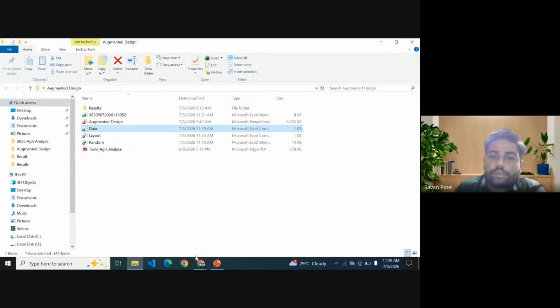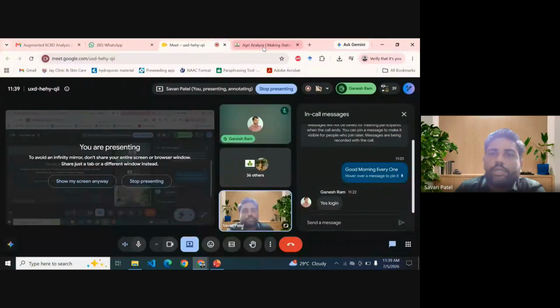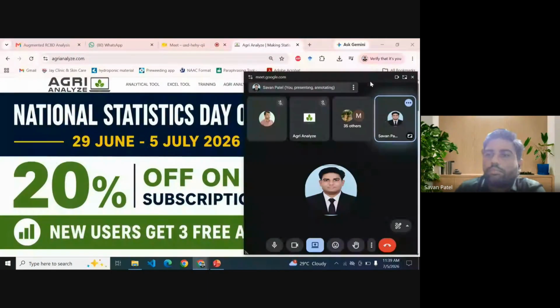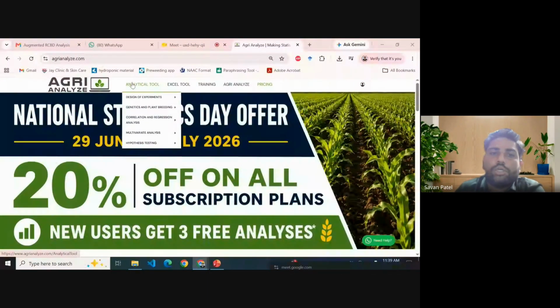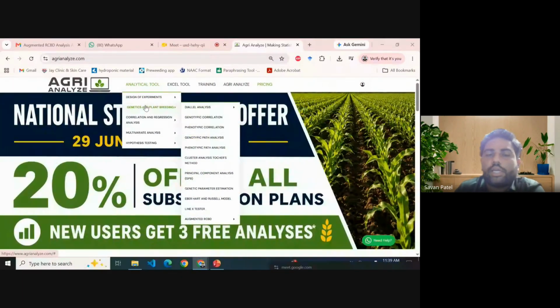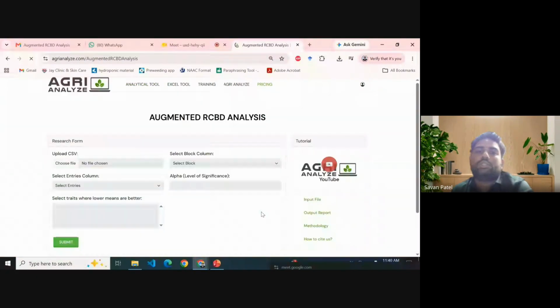After that, you have to go to our Agri Analyze platform, and again to the Agri Analyze analytical tool. In that, you have to go to the genetics and plant breeding option. In the genetics and plant breeding option, go to augmented RCBD. In augmented RCBD, you have to select augmented RCBD analysis. Once you click on this, you will see this kind of web page.